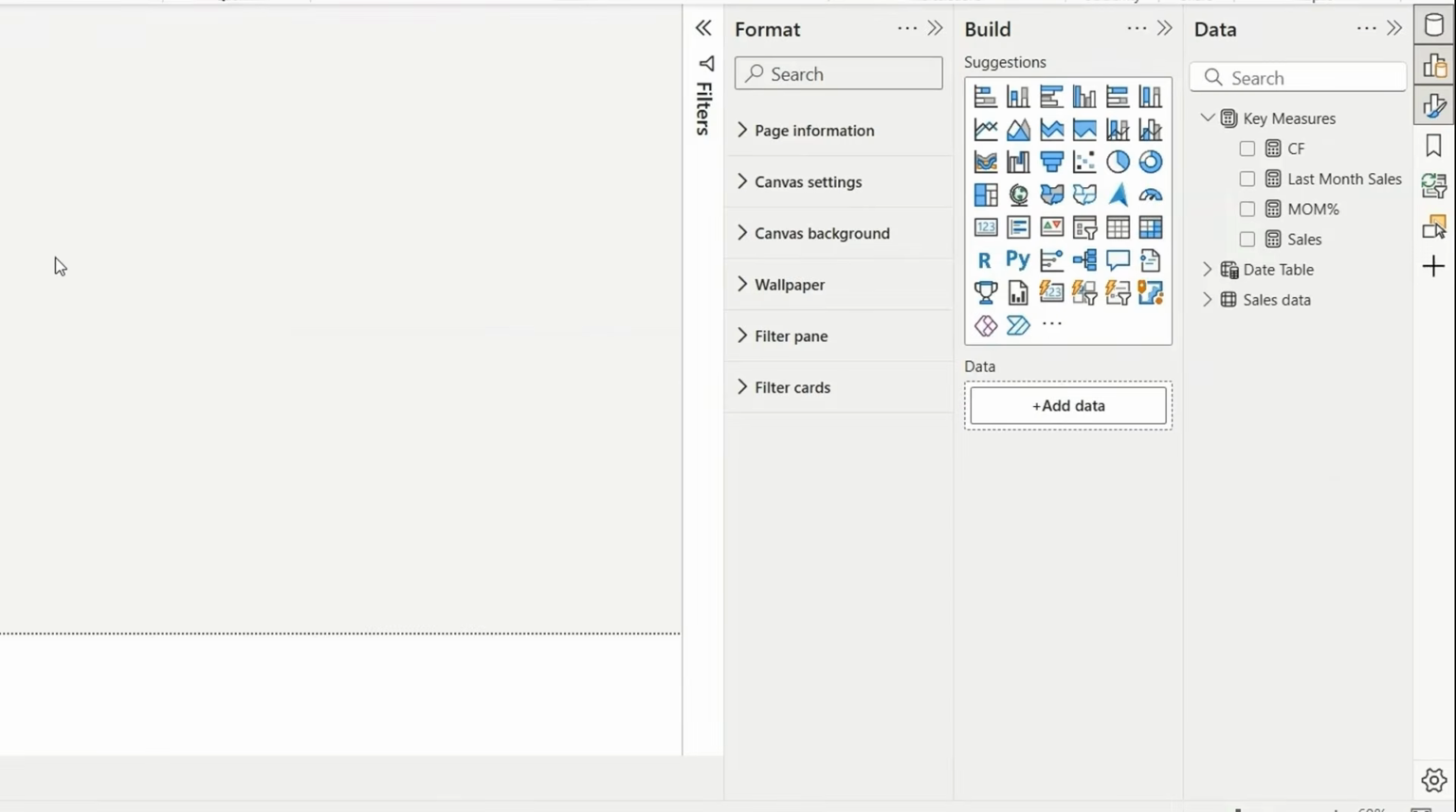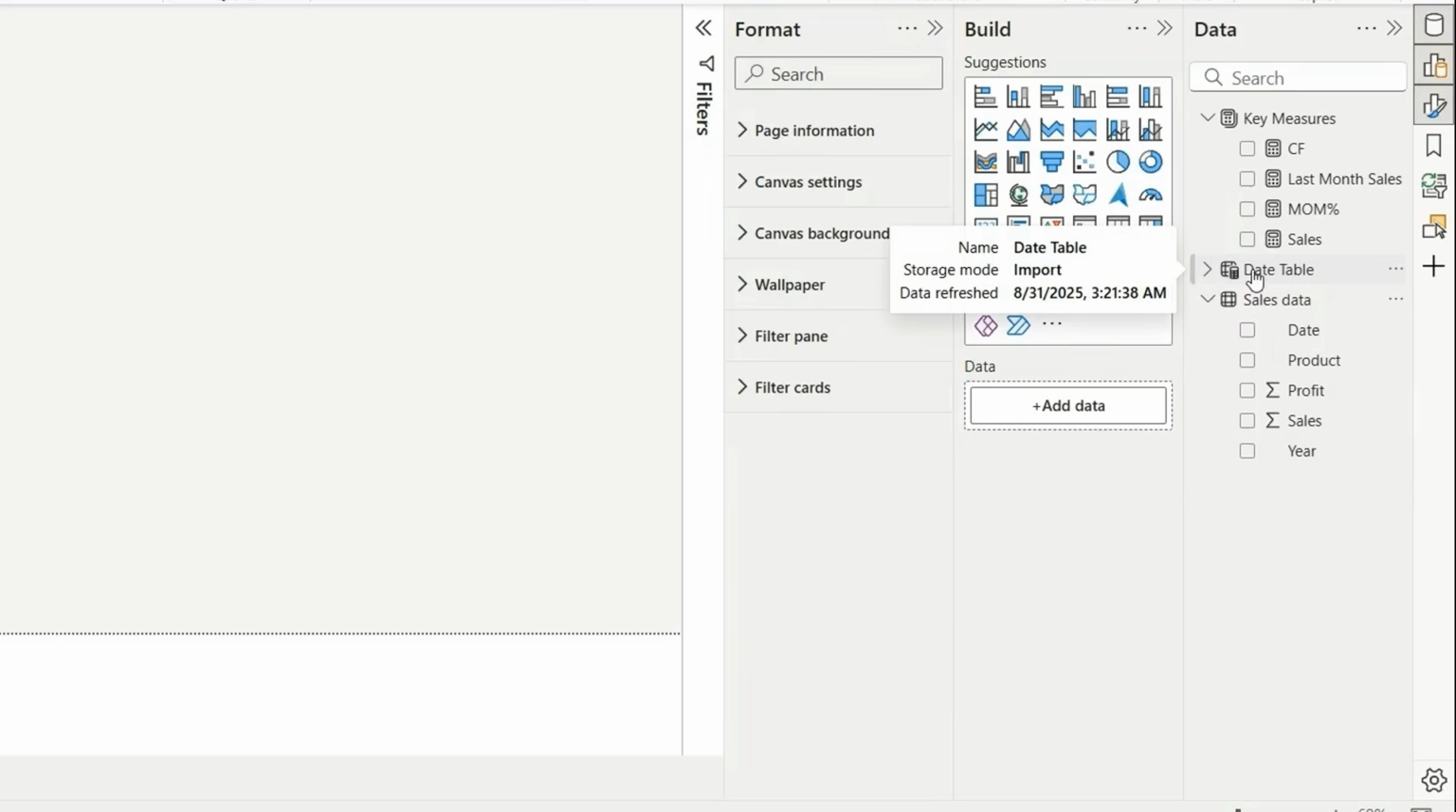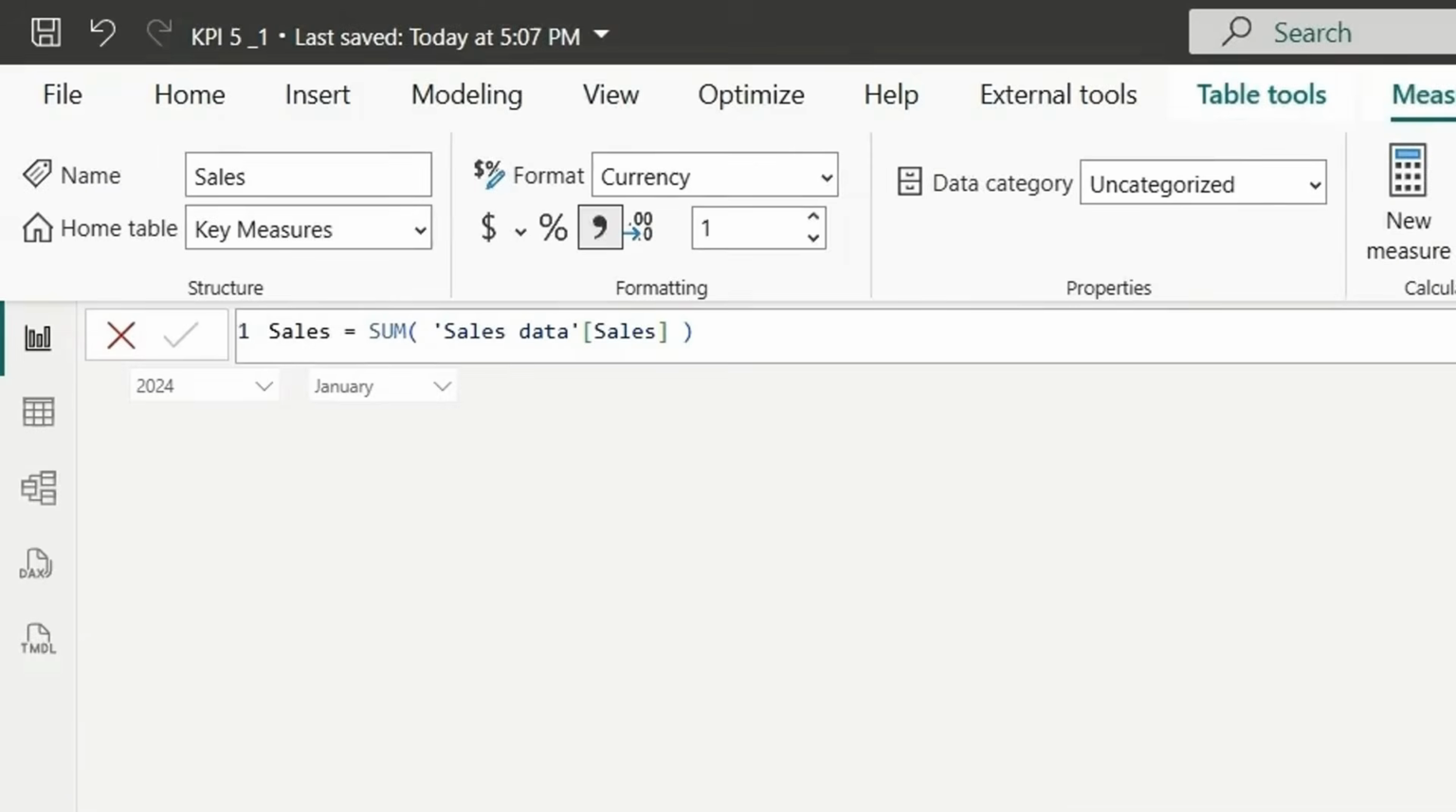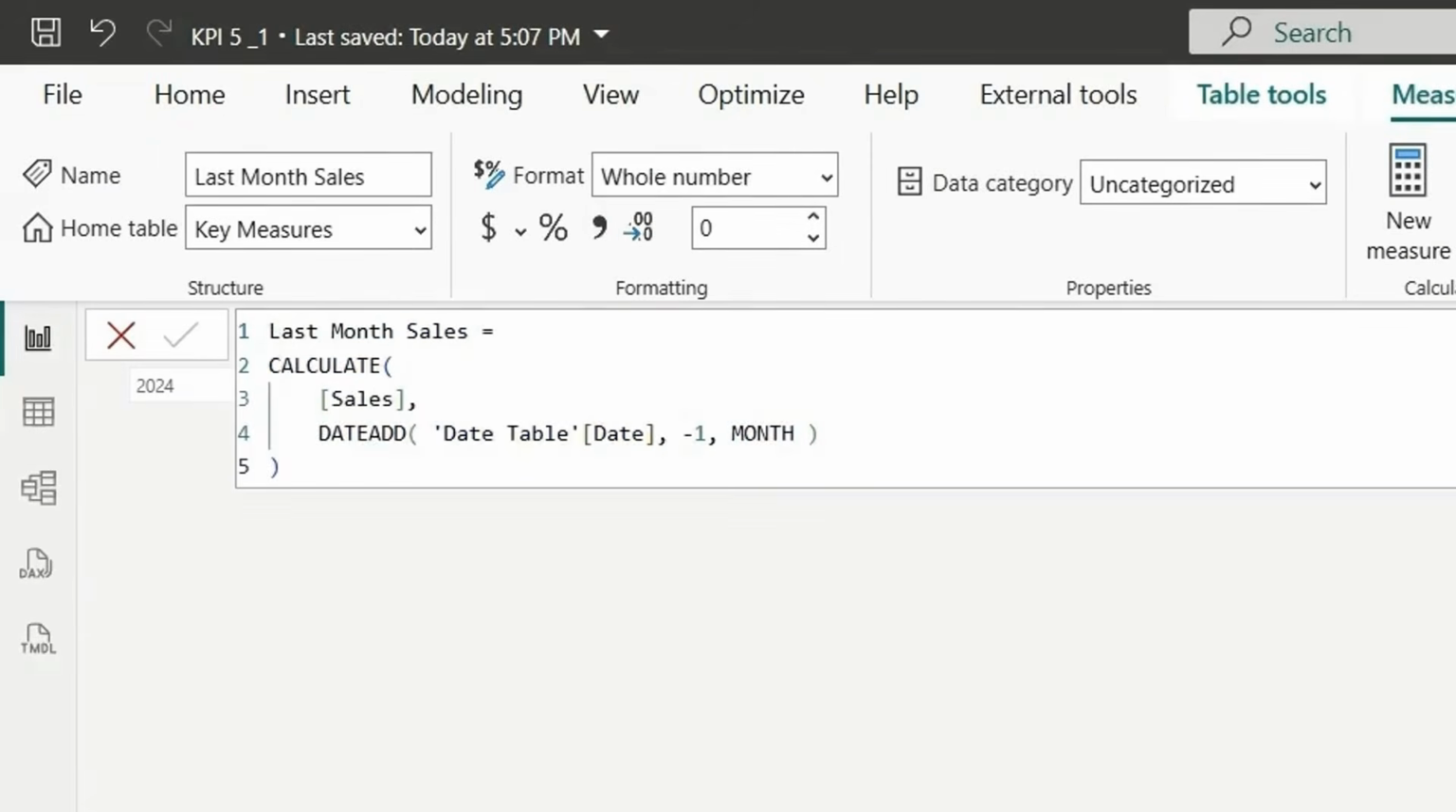As you can see on my screen, I have this sales data connected with the date table on the date column, and we have these four measures. Let's go through them one by one. So this is the sales measure, which is just the sum of sales. Then we have the last month sales. Next, we have month over month sales.